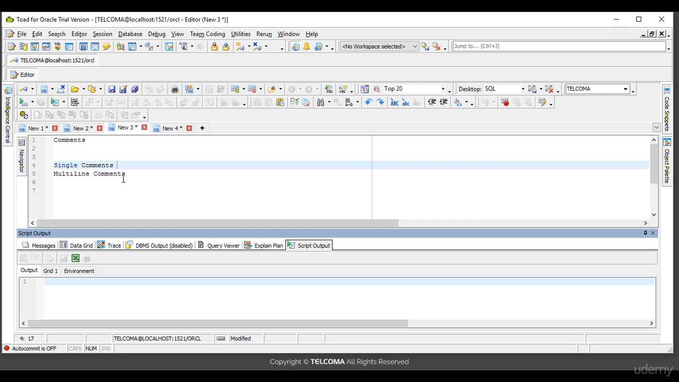For a single line comment, we use two hyphens, and in between them there is no space. They are two contiguous hyphens for the single line comment, and all the text written after the double hyphens till the end of the line is considered as the comment part, which is ignored by the compiler. The compiler will not compile that part.